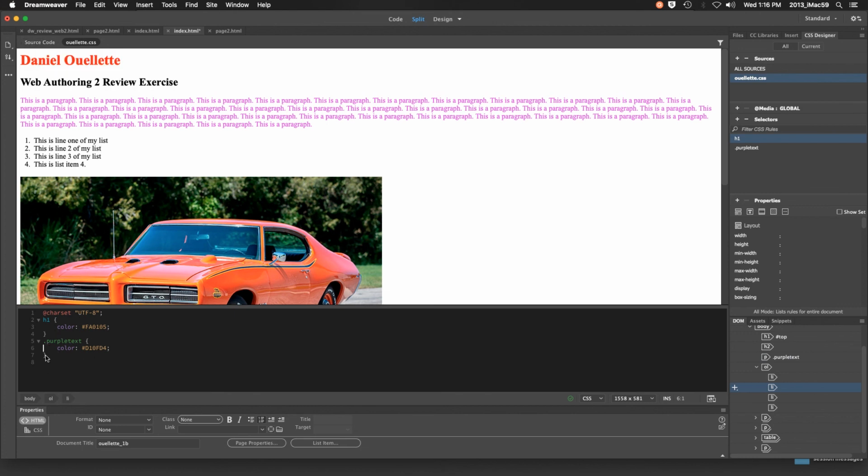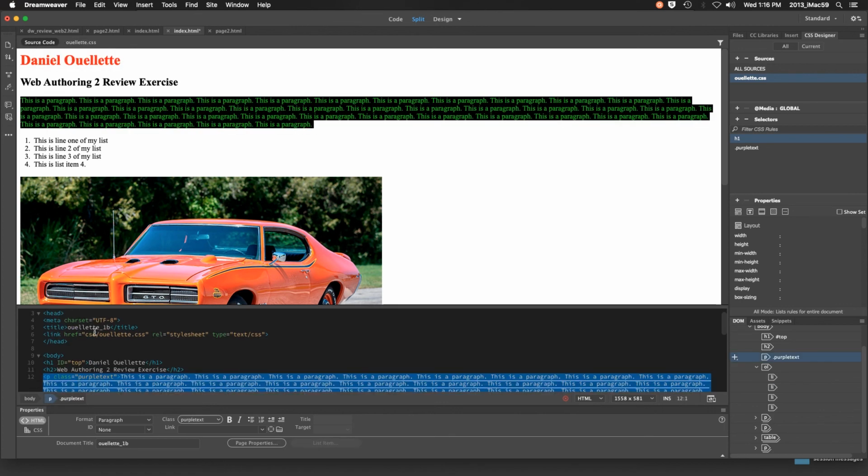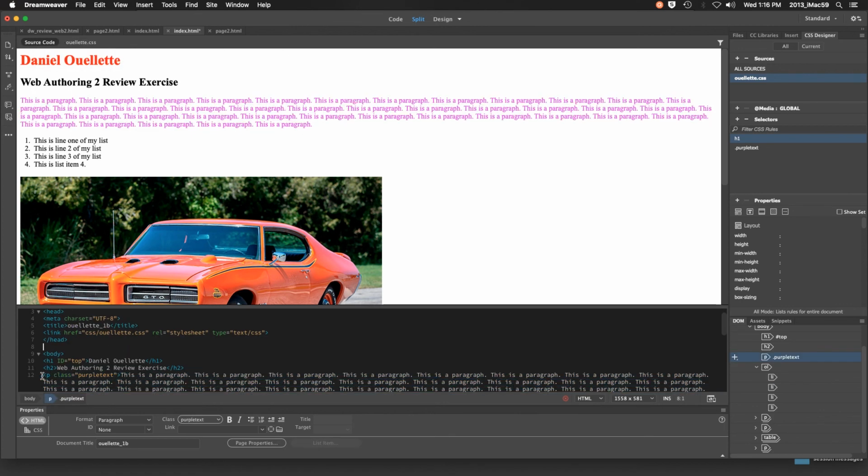You do see it here added inside of the CSS, dot purple text, curly brackets, and the definition. Under source code, let me show you what happened in here. P class equals purple text right there. So again, conceivably you could manually do this, but it's so much quicker just using your design view.